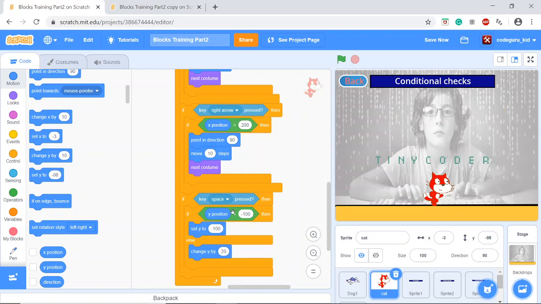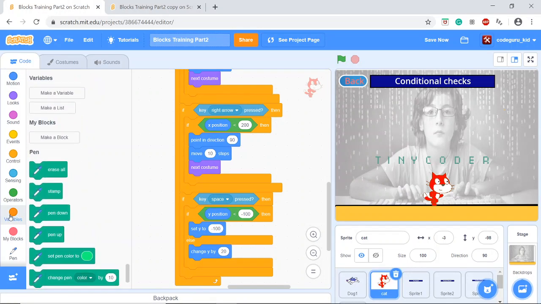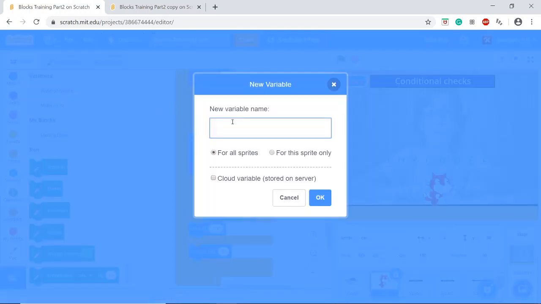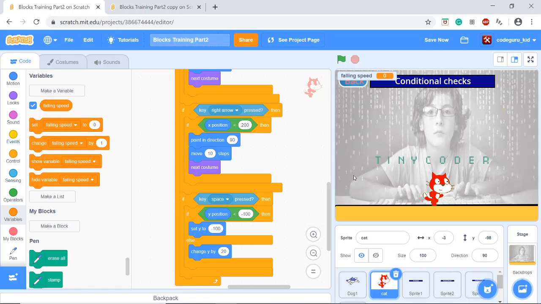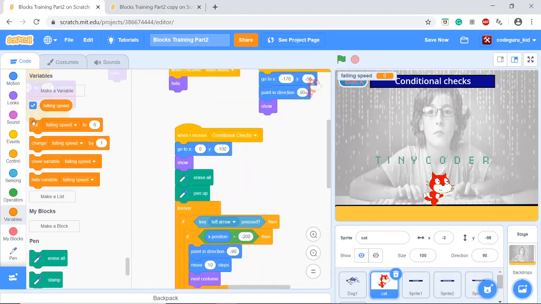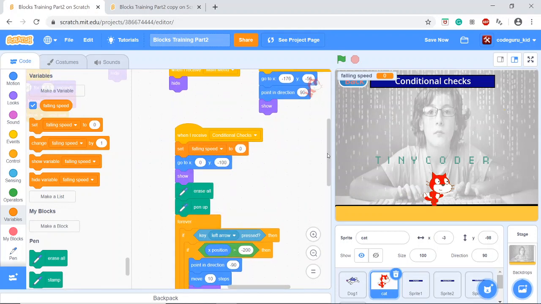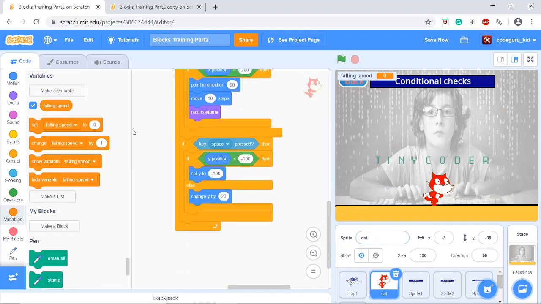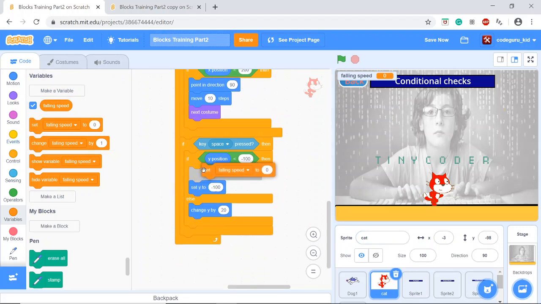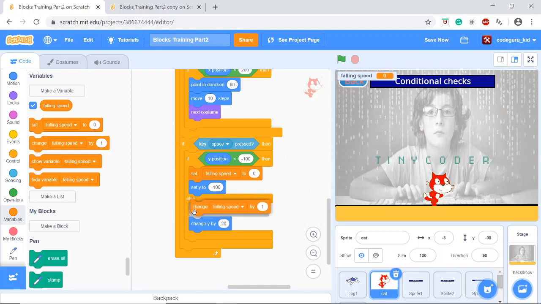So for that, first we have to make a variable of falling speed. So we'll make a variable, let's say falling speed. And initially we will set it to 0. Here we have to change the falling speed by -2, so then it can go down. And we will keep the change y by falling speed.